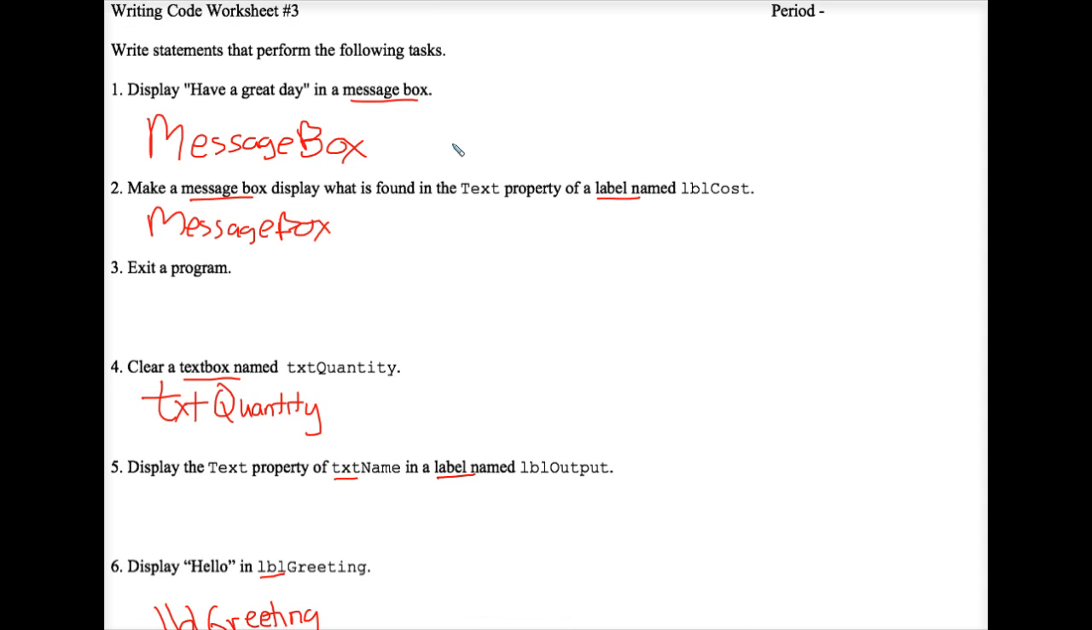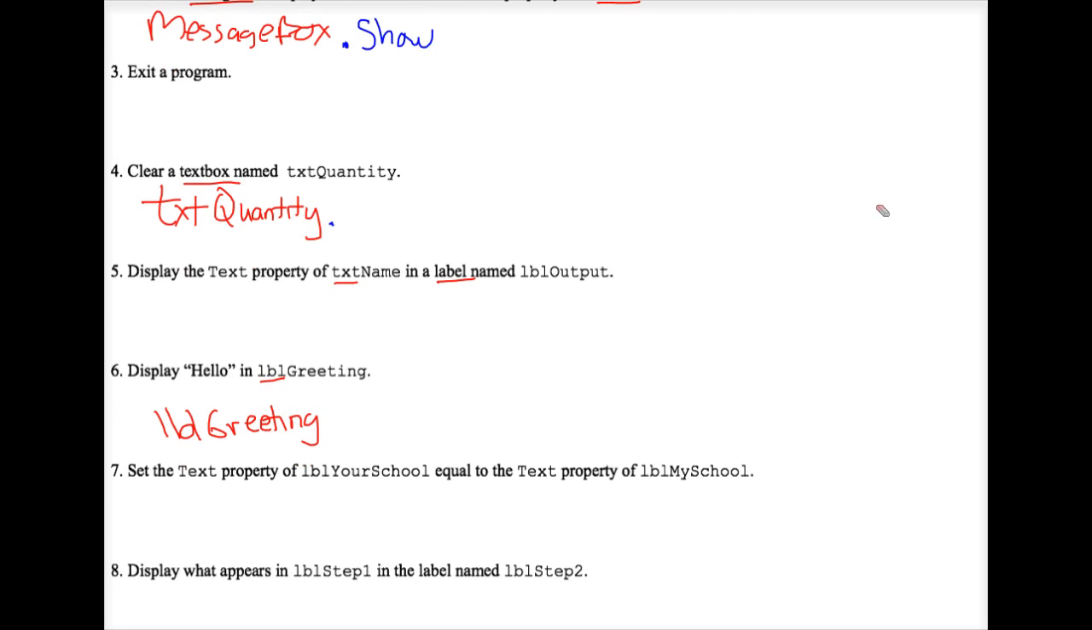Now here's where we have to be careful. Message boxes work with the method called .Show. I'm just changing color here to highlight it. Message boxes are always .Show. You do not do a .Show with a text box or a label. That's a different technique to put something in there. With text boxes and labels, you always put .Text as the next part of your answer, with a capital T, and there are no spaces in here.